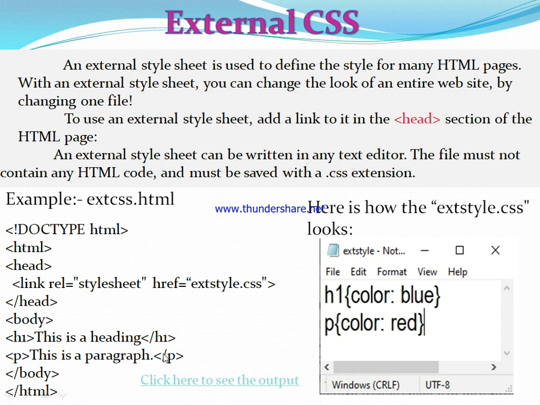Now see the right side code, that is extstyle.css. In that code you have written only two statements. The first line is h1, curly bracket, color colon blue. What you want to represent by this statement is to display the text held by h1 in blue color. The second statement is p, curly bracket, color colon red, which means you want to represent the text held by the paragraph tag in red color.